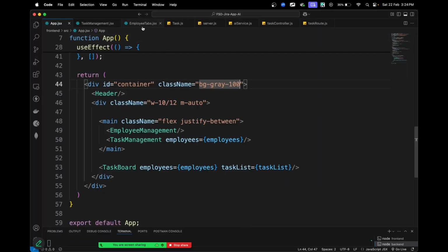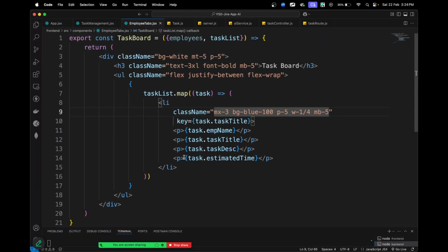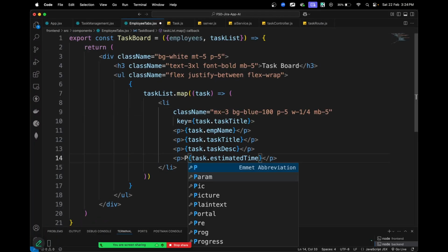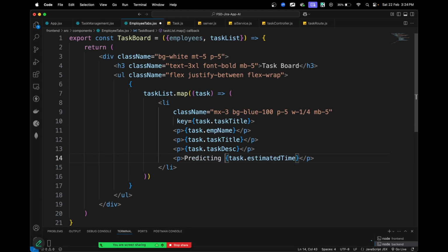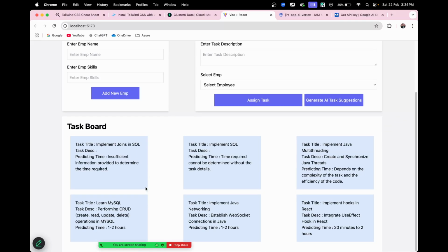Okay, I hope, guys, it was a great application to get started with. You can mention predicted time, task description. Sorry, this was the title, and this was the description. Then we'll be able to print the data like this. So this is how my task list will look finally.